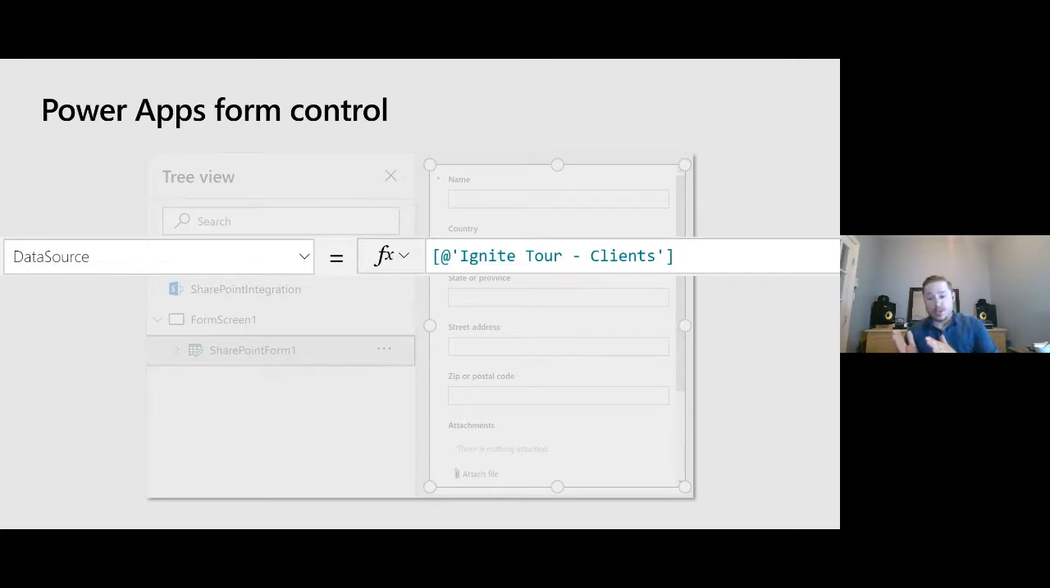When we choose to customize the SharePoint form using Power Apps, this specific control, SharePoint Form 1, is just the name that it was given by default, but we could change that, no problem at all. But currently it's SharePoint Form 1. For this form, the data source was pre-configured for us. There's a data source property, and that property was automatically configured to point to the list that we were working with. In this case, the list I was working with was called Ignite Tour dash clients. This is a demo that I did at the Ignite Tour, and that's the reason why this screenshot is showing this name, but we'll have a different one today.